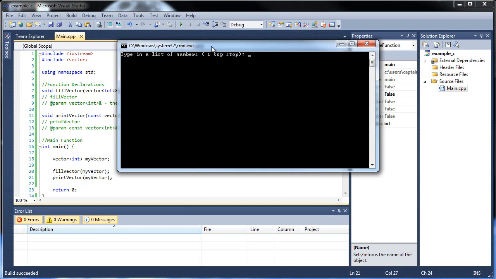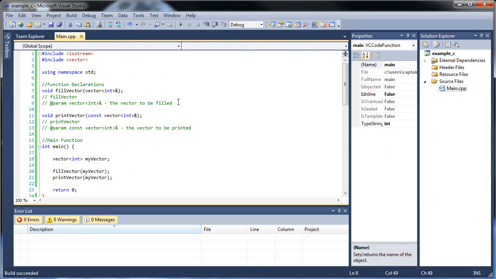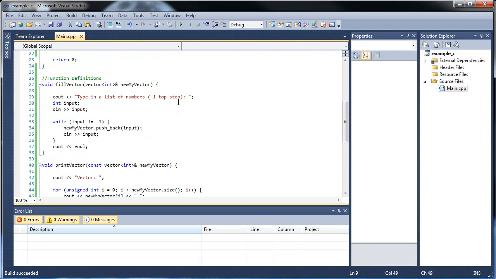There we go. So I just type in whatever. -1 to stop, right? So -1's the last one. And there we go, 6 all the way to 5. So all of them were printed. So that's really, really good. Really, really cool too. So a lot easier to work with than arrays, but oh well.